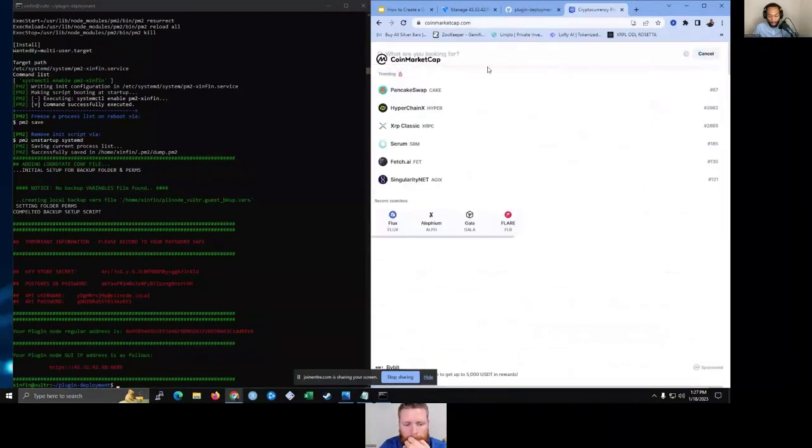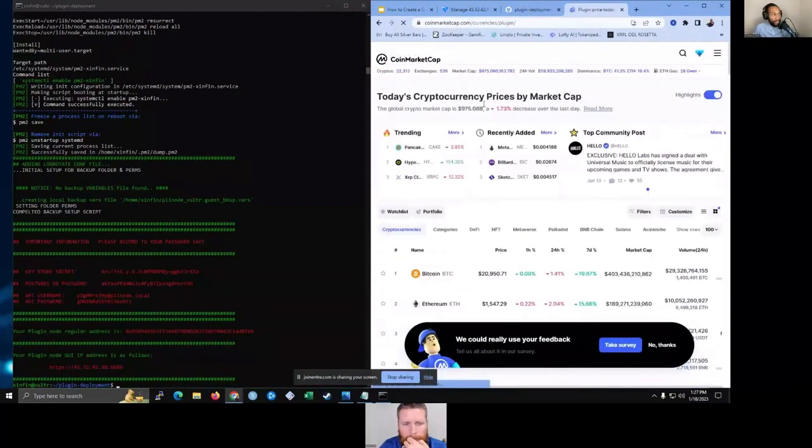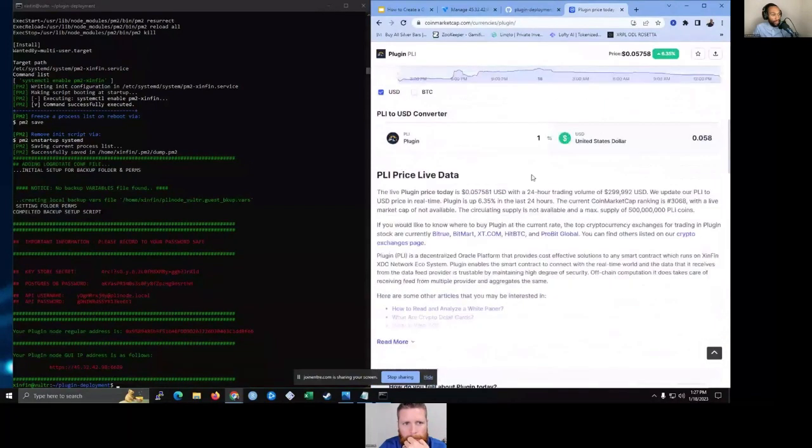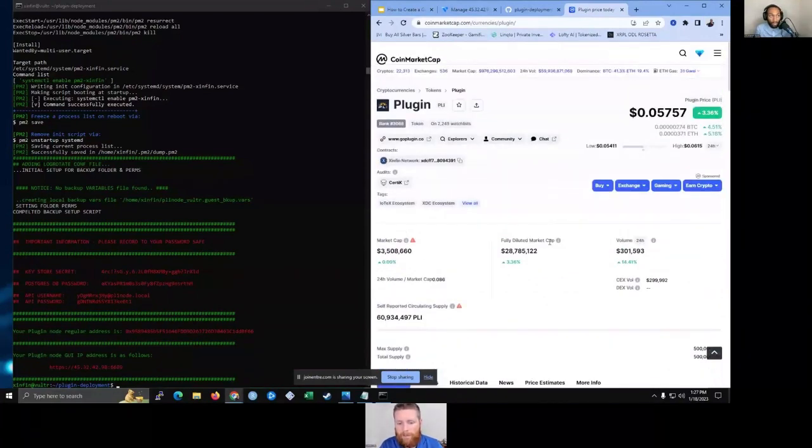CoinMarketCap, and then PLI, and then it's just 2,000, $116. Perhaps just a tad bit more, maybe at the most like 130, just to cover certain fees, but really that's it. That's the minimum. The max is 10,000.